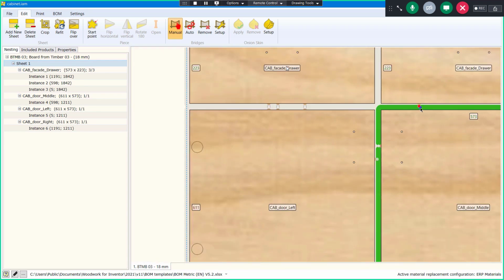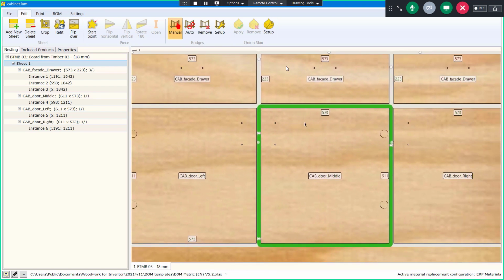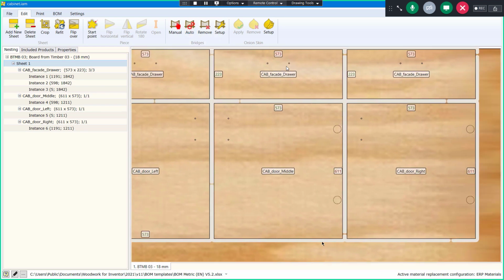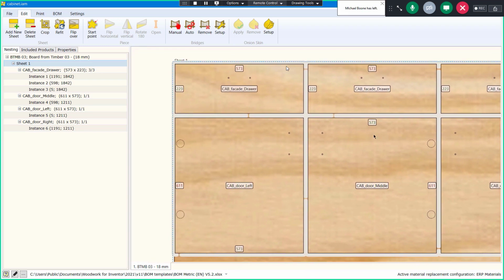Okay, like so. Or you can, of course, delete them. Of course, if you want, you can set a complete auto mode, and all the bridges will be set accordingly for the parts, like so. You can define how many bridges you want to have, what size of the bridge should be, and so on.